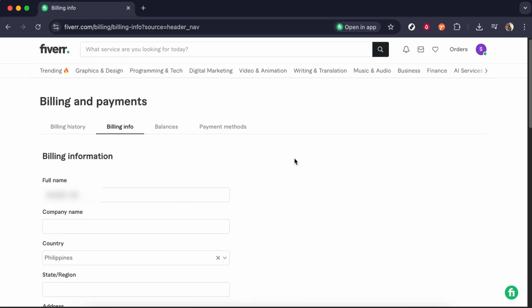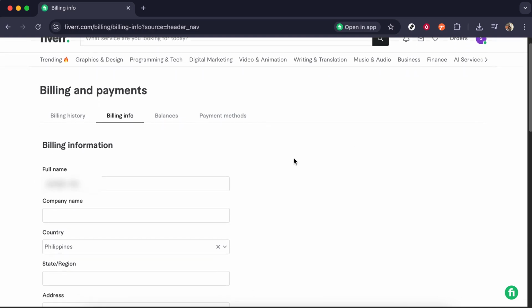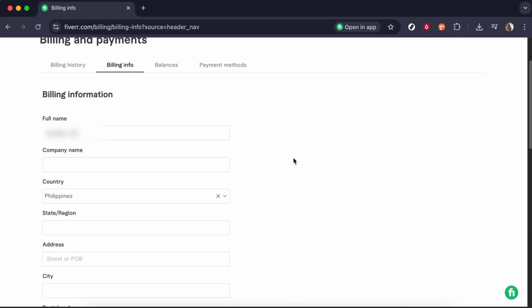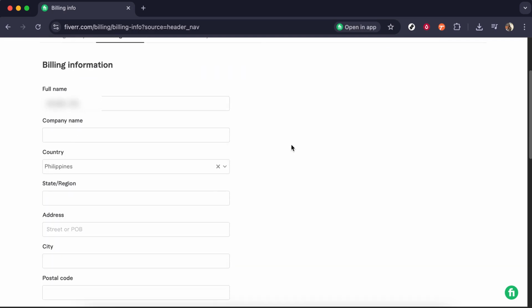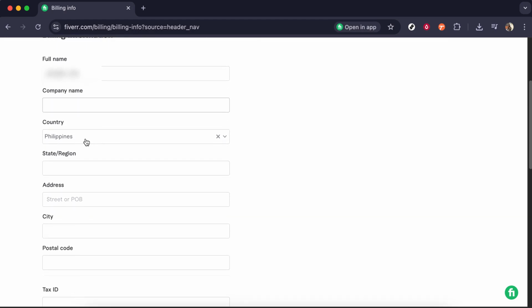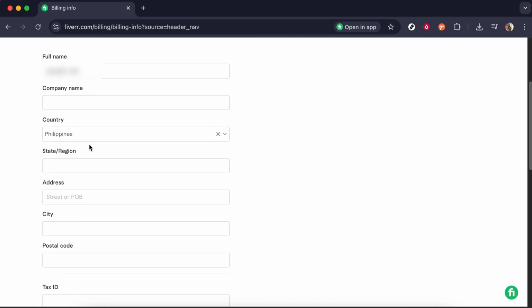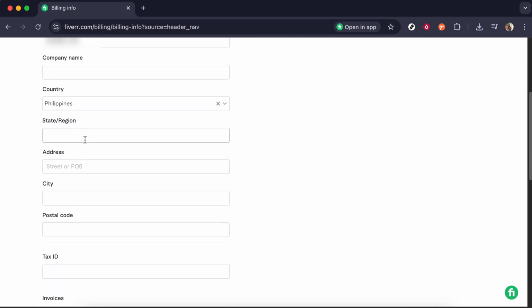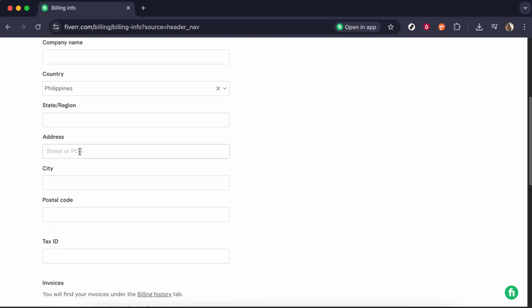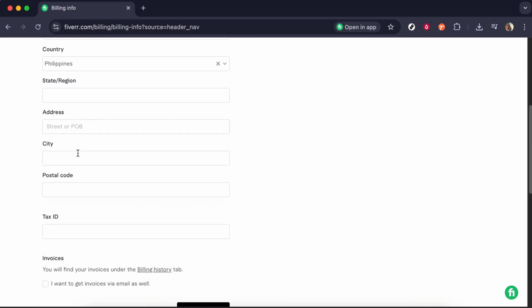Now, you'll see an editable form where you can update your personal details. This includes your name, address, country, company name, and tax ID. As you make changes, ensure every field required is filled out accurately. These details need to match the ones on your credit card or bank account, as discrepancies could cause issues with your payments.